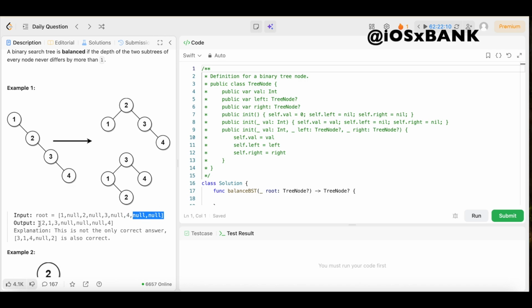Then our output is a binary search tree 2, 1, 3, null, null, null, 4. So that would be this one right here. Once again, 2 is the root, or the head. Then 1 would be the left child of the 2, and 3 would be the right child of the 2. Then the left child of 1 would be null. That's where this null comes from.